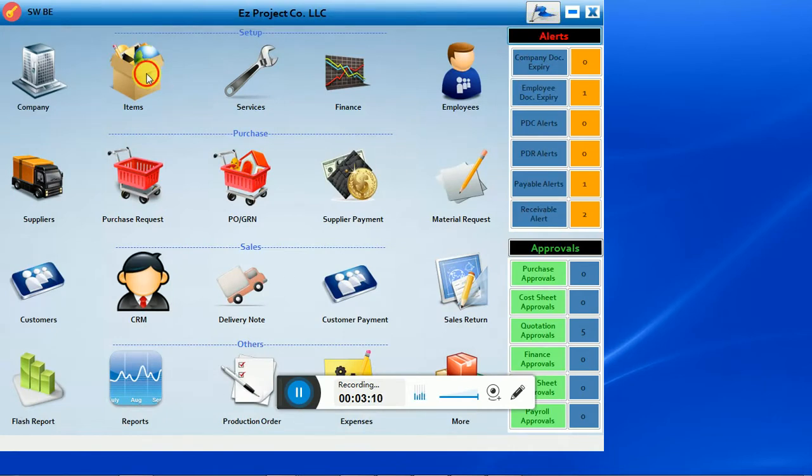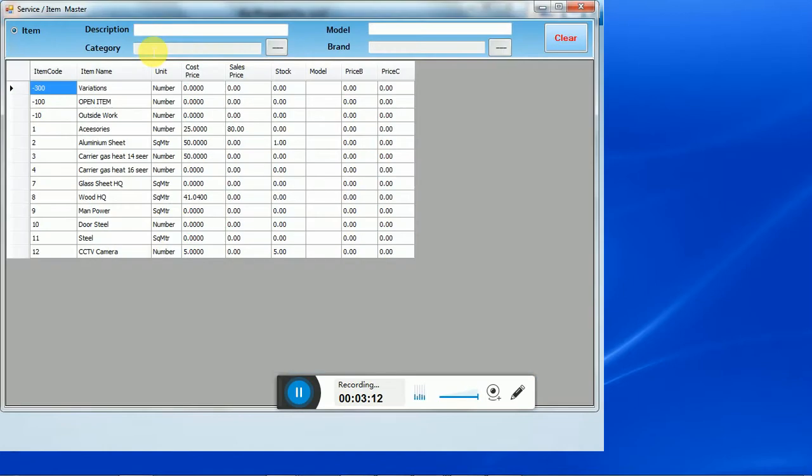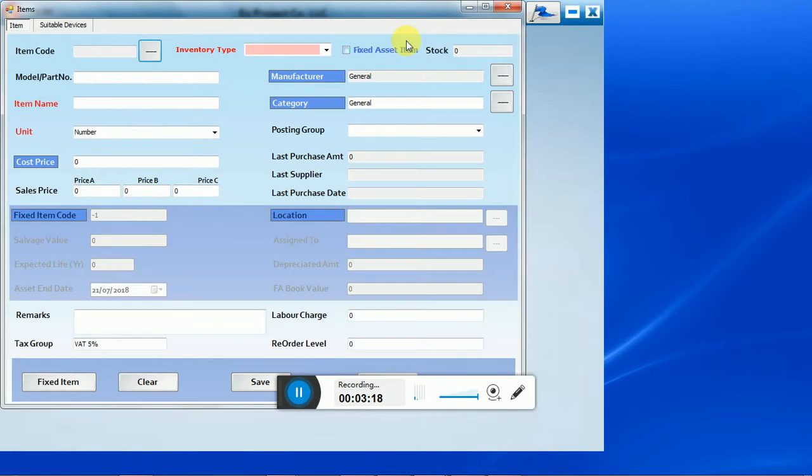Then the responsible person in the store can check the item levels as per the request, and what stocks are available, everything. If there is any new item, he can create the new item also. So this is the item master.